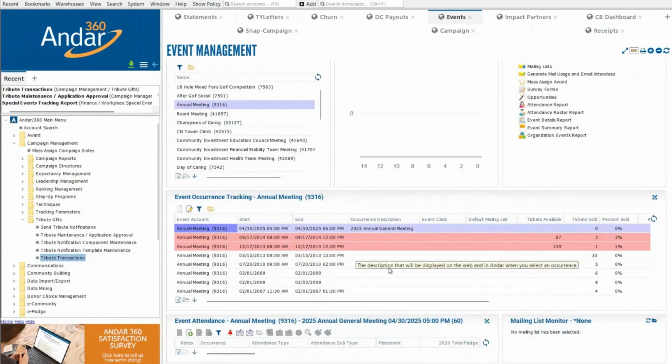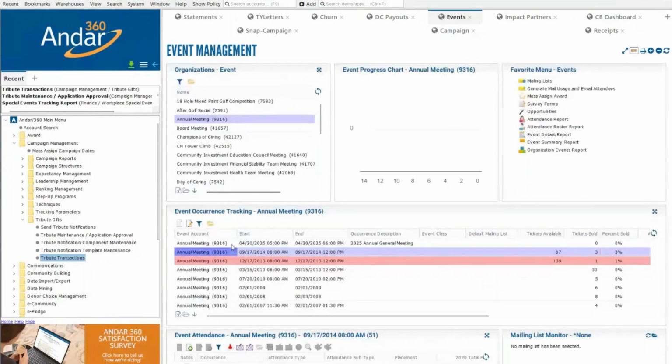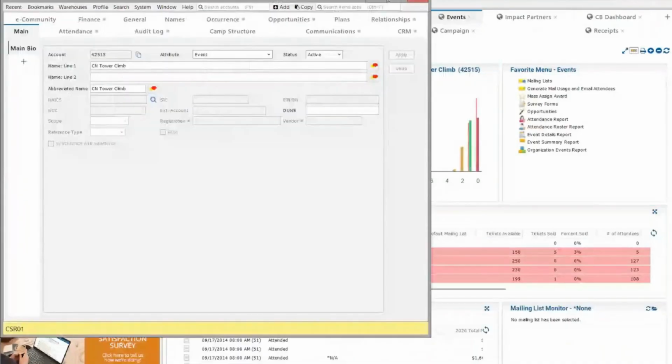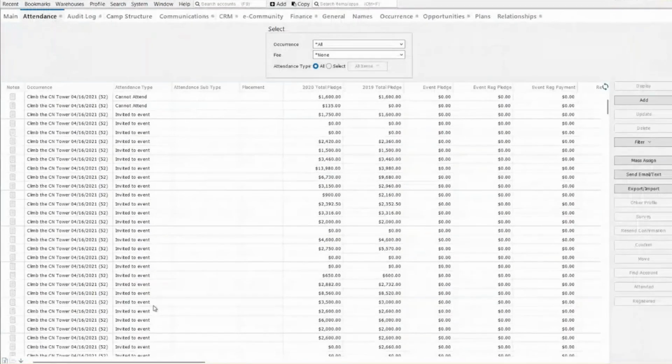I don't even have to create additional mailing lists or anything. When I go into this particular account, and let me just open it up. It's probably going to open in another window. But let's go to my CN Tower Climb. Okay. When I go into that event account and I go to the attendance record, here I can see everybody who's been invited to the event. There is a send email option right here.